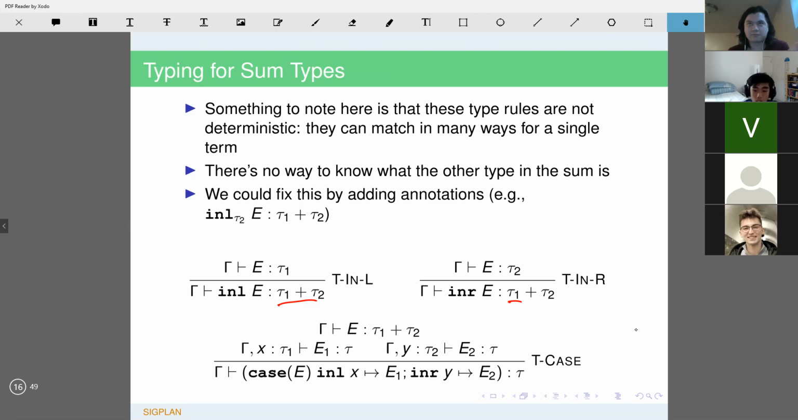And then the type rule for case is a little bit more complicated, but hopefully it makes sense. It's basically like a combination of an if statement and function application in some sense. All you have to do is check that E has type tau1 plus tau2, and then type check each one of the branches.